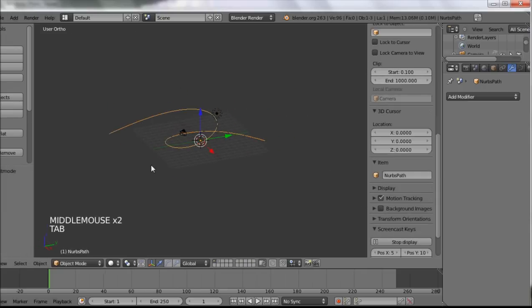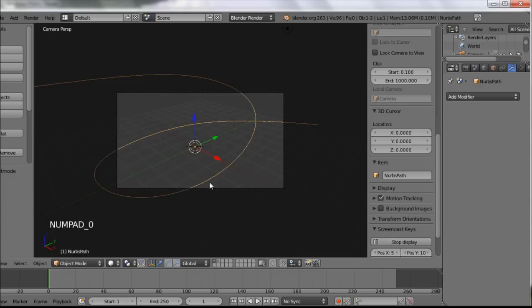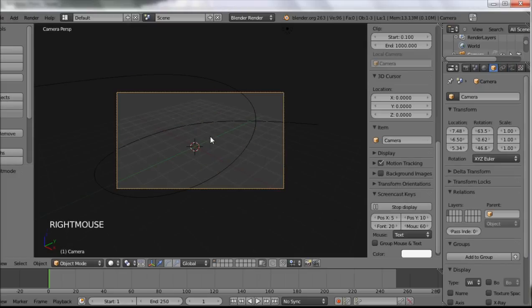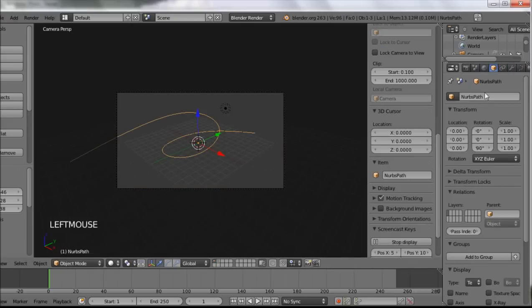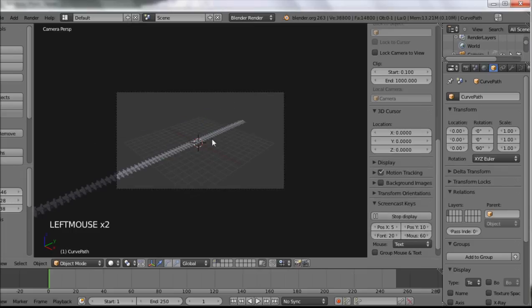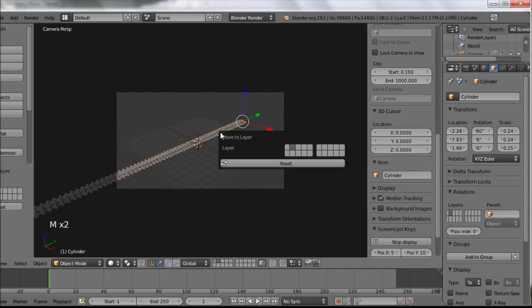So you can see now, if I hit tab again to go back into object mode, I'm going to hit 0 to go into camera mode and zoom that out. GZZ, put it in the local Z axis and zoom that out. There we go, that's our curve. Now I'm just going to go over into the buttons window and rename this to curve path. Going to go into my other layer where I've got my snake stored. Right click that, hit M again, move it to layer 1.